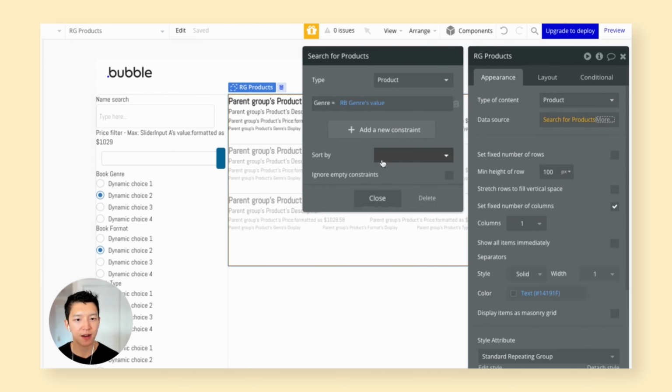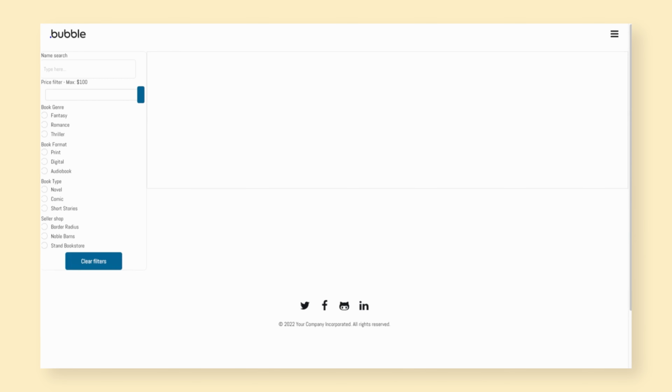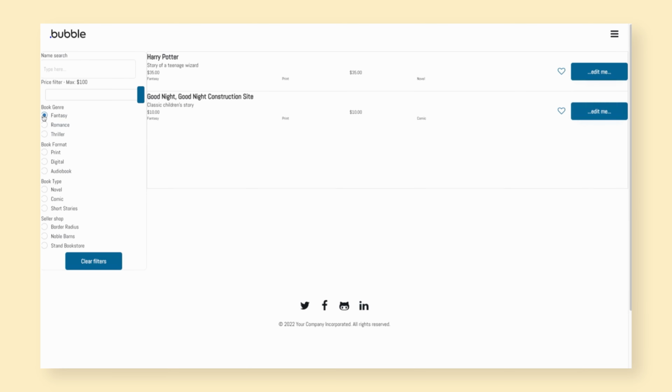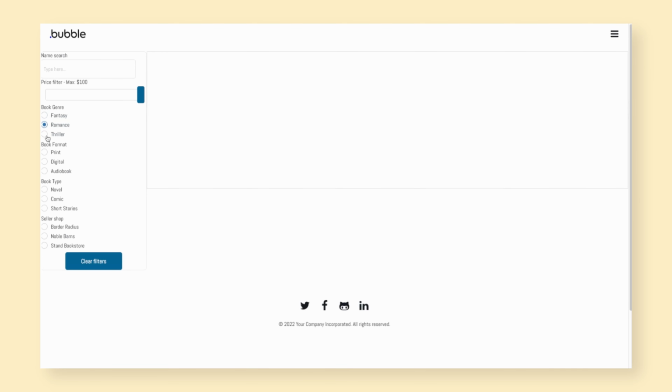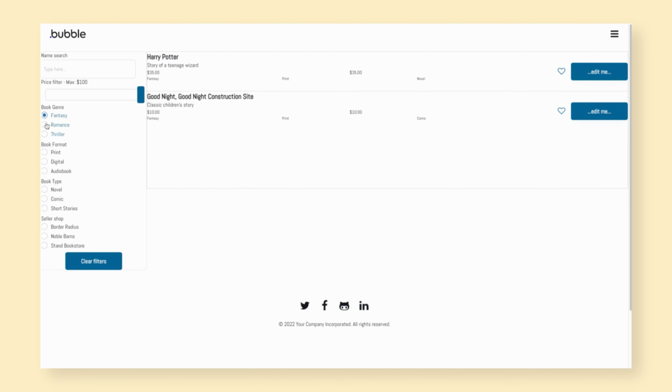Terrific. So let's go back to this query here. We have set the search to filter for where the genre of the product is equal to the radio button that's being selected. Let's see how this is working. Now there are no results showing up by default. That's interesting. But if I click on one of the genres here, you'll notice that the search is working. So I have my thriller books showing up, my fantasy books showing up.